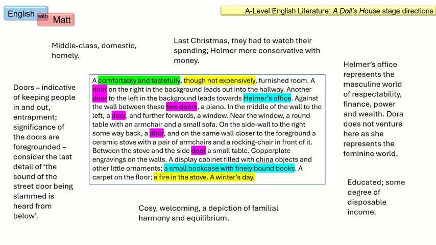Finally, we're told that there is a small bookcase with finely bound books. And this means, of course, that the people in this household are educated. And in order to afford books, as has always been the case, there has to be, therefore, a degree of disposable income. So some details here from the opening of Act 1.